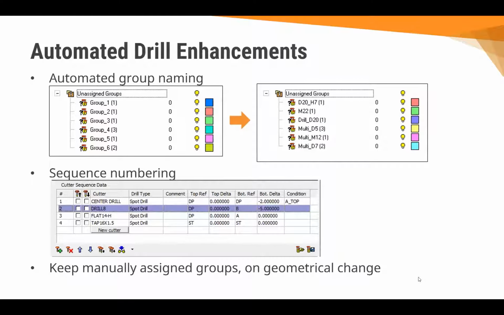We've had some advancements to the automated drill. So the automated drill has now got a better grouping name convention as such, where it is identifying the geometry and giving it a name with that geometry as such. So it gives you some insight into what procedure to apply to those holes as such. This is again dependent on the design iterations as such for procedurally generating the holes. The sequence numbering has been improved as well, so we can now move around sequences, edit them more easily. We can also manually assign groups or geometric changes.